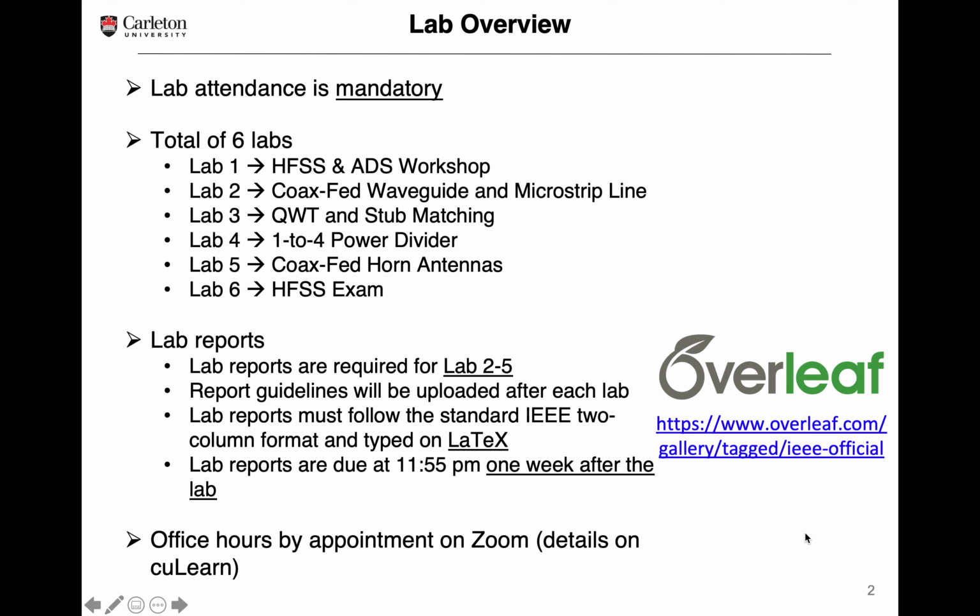The lab reports should be typed in LaTeX, and if you guys are not familiar with it, there is a good tutorial on Overleaf, and it should be typed using IEEE 2-column format. I provided here a link, which is also on CLearn, to some of the templates that you can use. The reports will be due 1 week after the lab at 11:55 p.m., except of course today's lab.